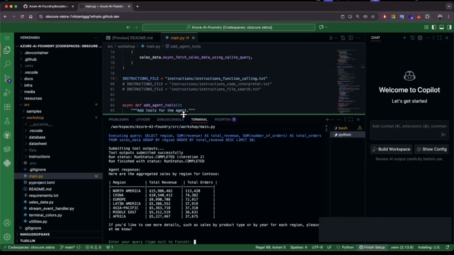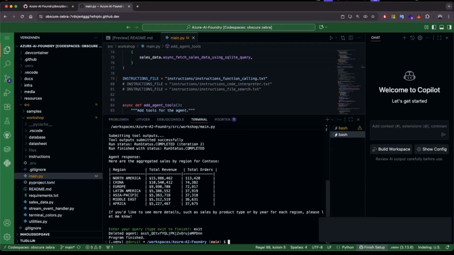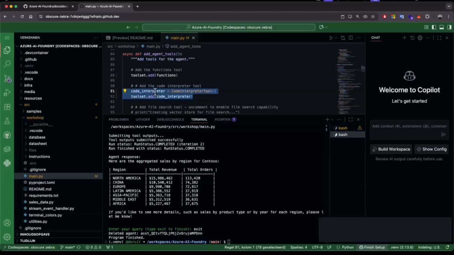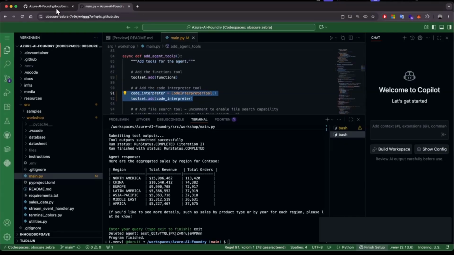So after that, we go to exit this one. If you type exit, then the agent is also deleted again. We added that to the script so that you will have a clean start in the next step. Next, we're going to uncomment the second row. And then also lines 91 and 92, and remove those letters. And then we go back to this one.